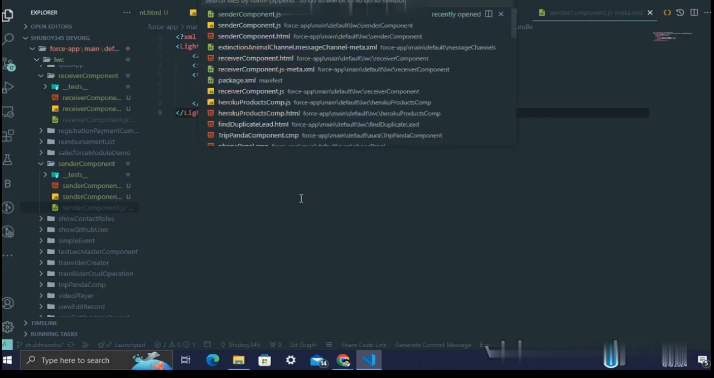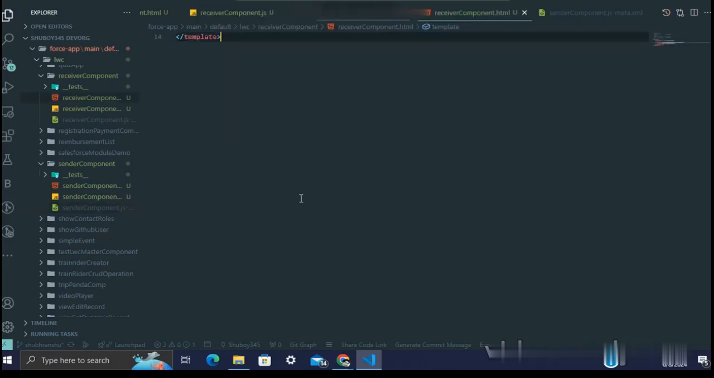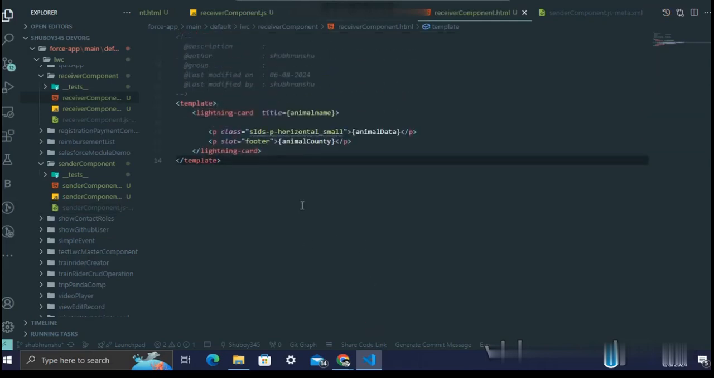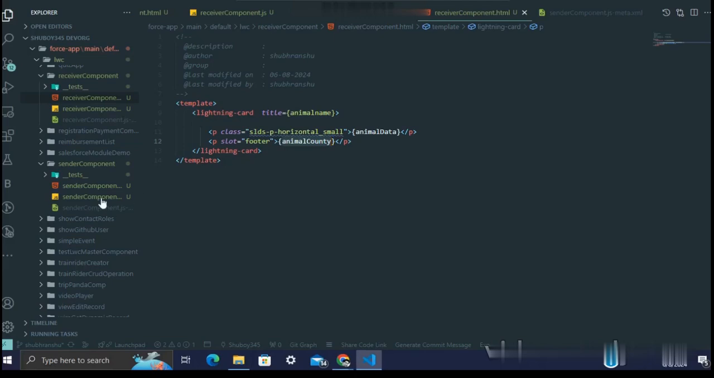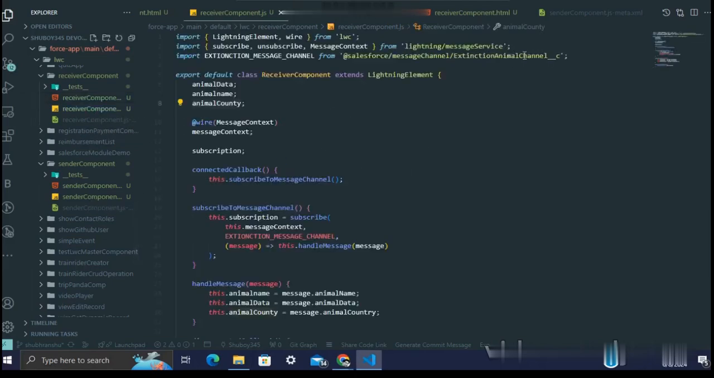Let's go to the receiver component and see what you have built there. The receiver component is a simpler one. This is the lightning card I have already added, and I am populating animal name, animal data and animal country. So in this animal name, animal data, and animal country, this is the one HTML part. But what are we doing in the receiver part? This is the important part.